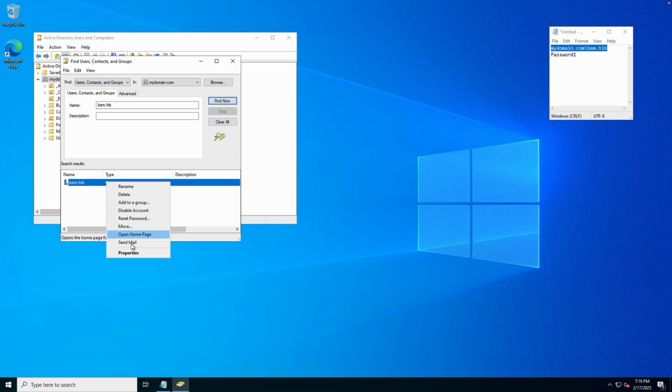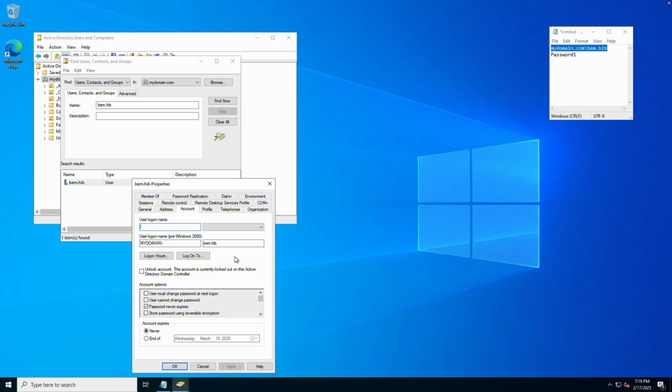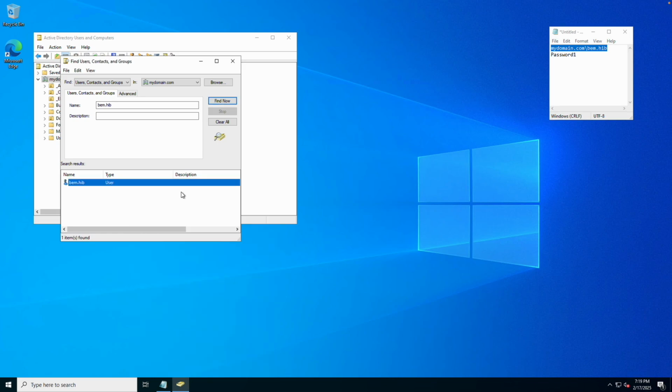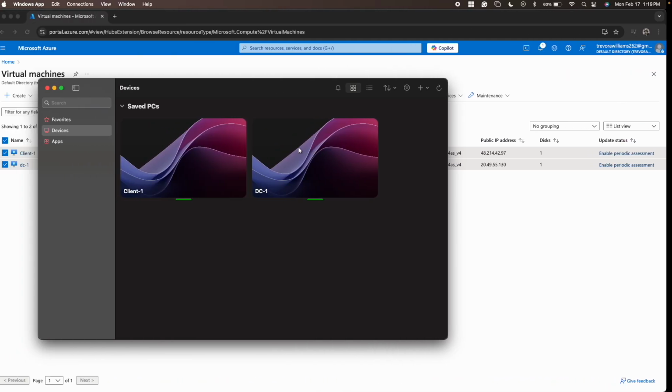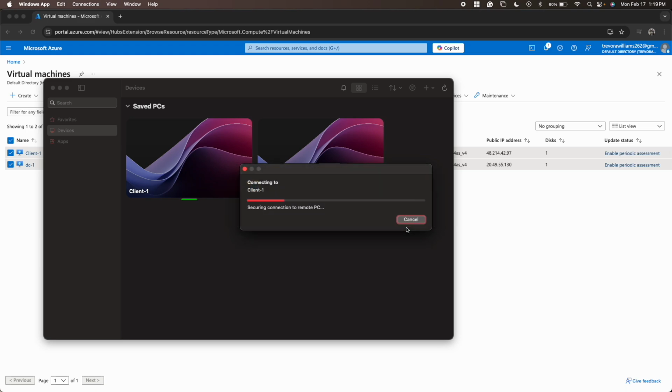So you can right click on that, go to Properties, click on Account, and you see Unlock account. This account is currently locked out on this Active Directory domain controller. So we're going to check that to unlock it, apply, okay. Close out, and let's try to log back in with bim.hib and see if it works. Remember the password is just password1 because of the script. And then it should just log in successfully.